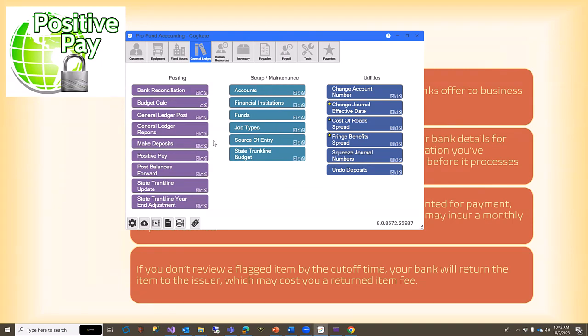So very similar to if you're doing ACH, you upload your ACH file to the bank. Same thing with the positive pay. You upload this positive pay file to your bank, and then they will process it. And of course, you need to do this before those checks have a potential of being cashed.